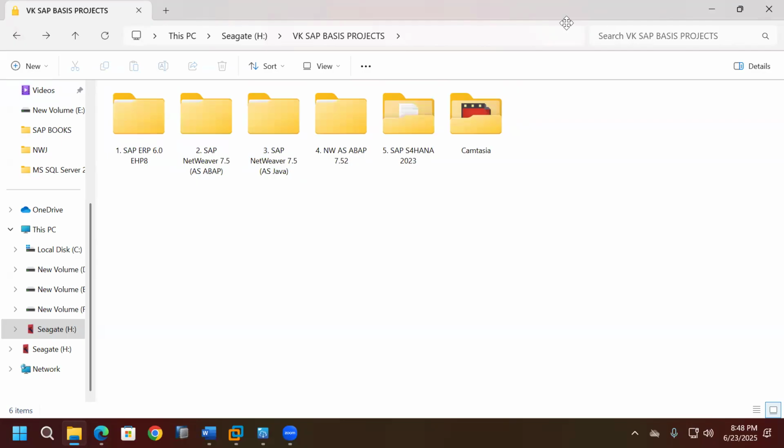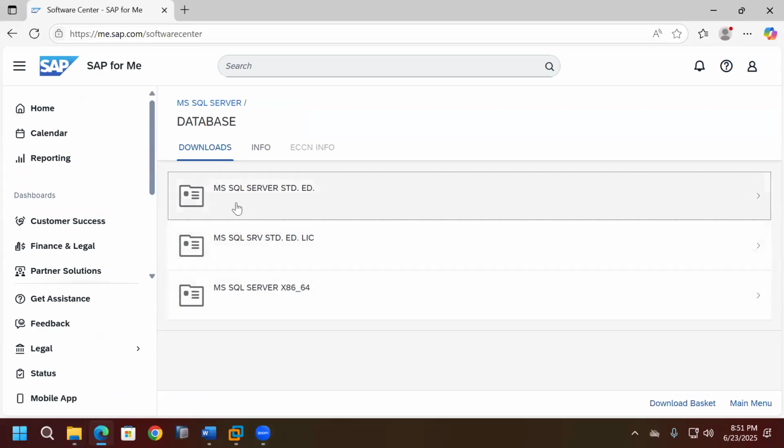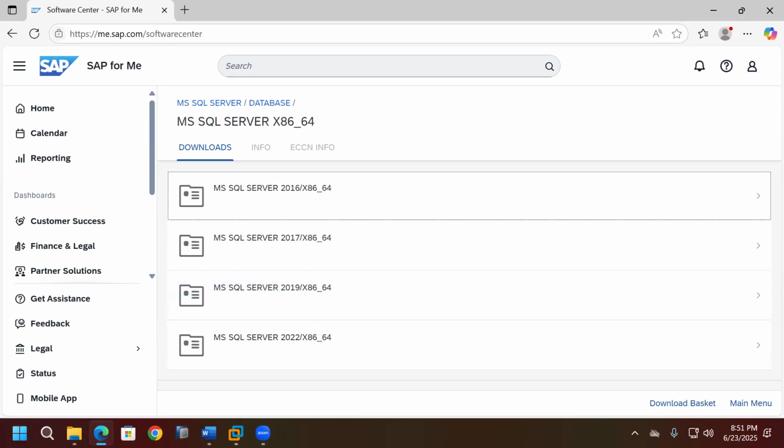One minute, I show another screen. Okay, here all of you saw. Here MS SQL Server x86-64 is there. We want that one only, x86-64. Here you saw MS SQL Server std lic x86-64 is not there. Okay, when you click here MS SQL Server x86-64, versions are there: MS SQL Server versions 2016, 2017, 2019, 2022. These 4 versions are there.